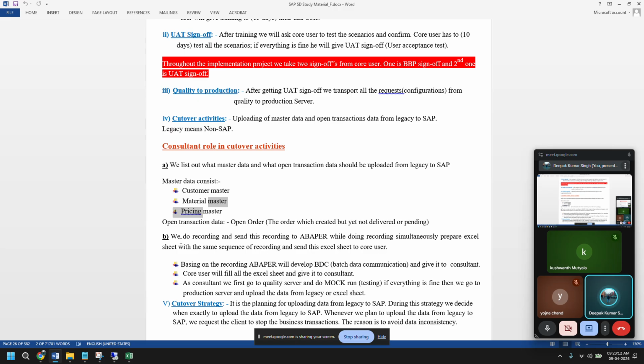What is the amount of data that they need to copy? Let's say there are 10 customers only, right? Then there is no use of going for some other software. 10 customers anyway you can create directly in SAP, right? It will take hardly 10 or 15 minutes. So that kind of data we don't use a tool to migrate. You can directly create in SAP. But let's say there are thousands of customers. Then you will not create thousands of customers manually in SAP. So you will migrate those data.